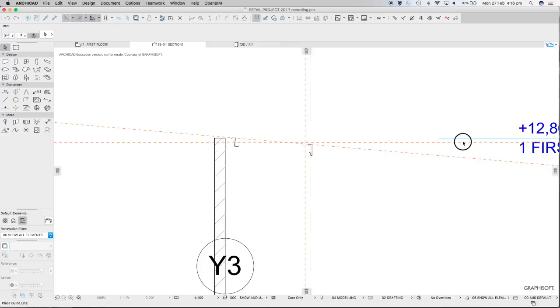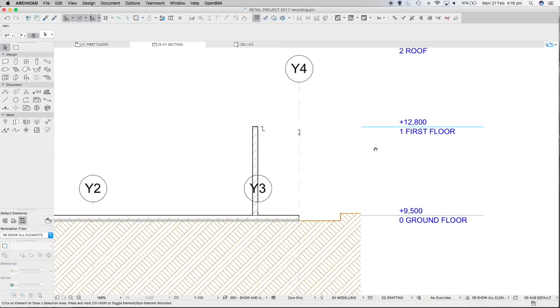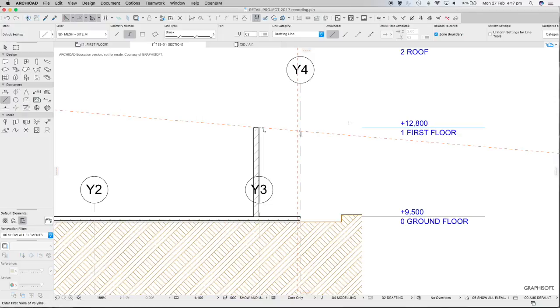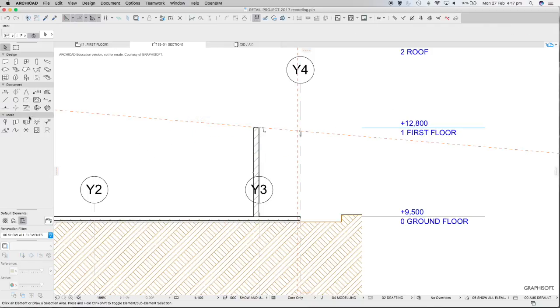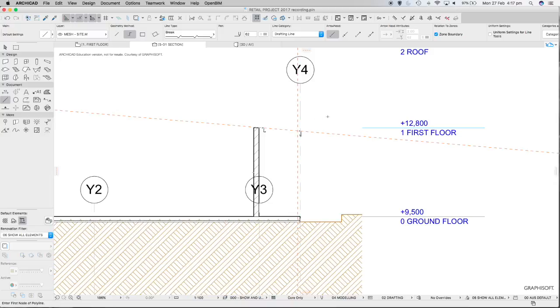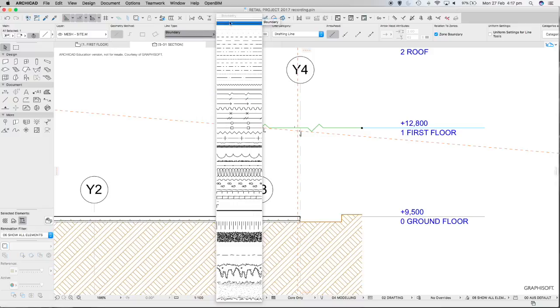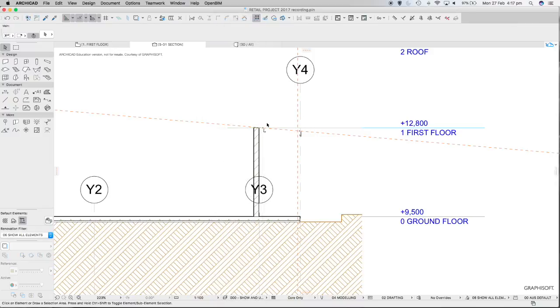If I grab another guideline, okay, guidelines don't seem to want to snap to floor level, so I'll just use a normal line here and click on the end of there, and I'll just draw a line out. Oops, do it again. A line out from there, straight through, and click on it again to finish that line. We'll change that line. We don't want it being a break line, just a nice solid line would be fine.